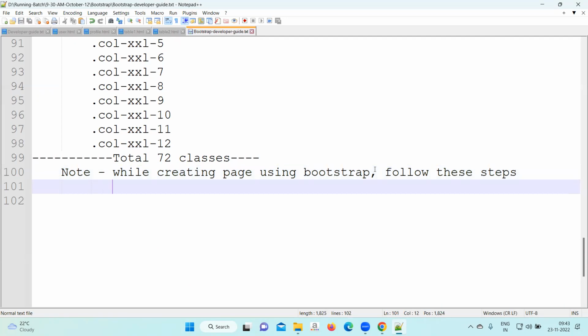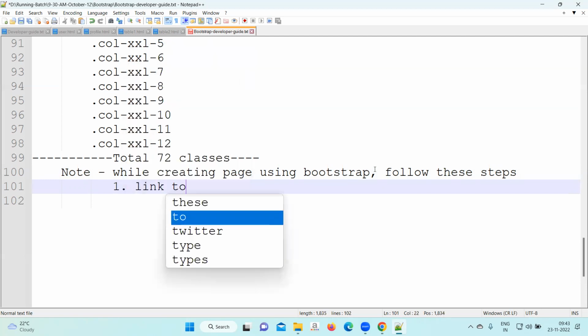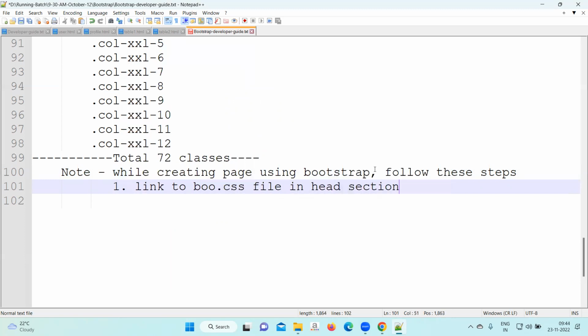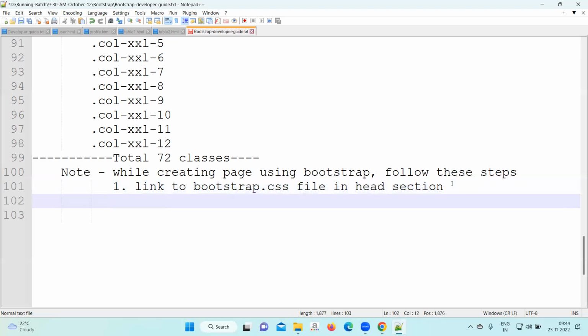Follow these steps. Number one, link to the bootstrap.css file in the head section.